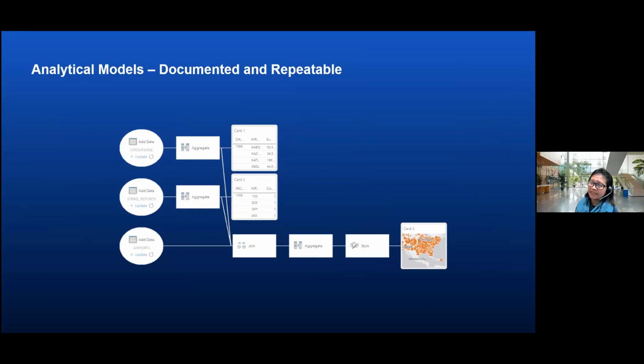Whatever you do in Insight is actually documented, and you can share it. It can be repeatable, it can be edited as well. So I don't know if you're familiar with Model Builder in ArcGIS. It's kind of a similar concept, but this one you don't even have to build it. It's just watching what you're doing, and at the end you can see the result.